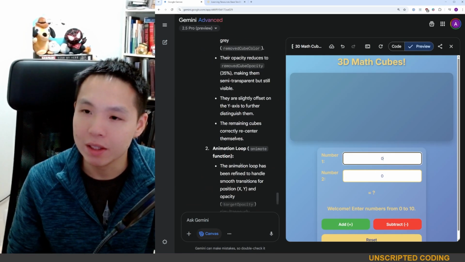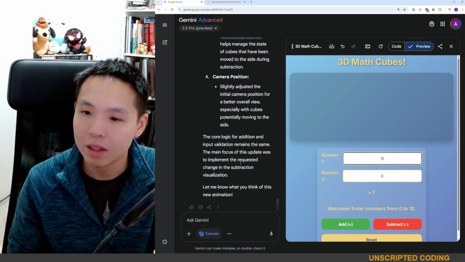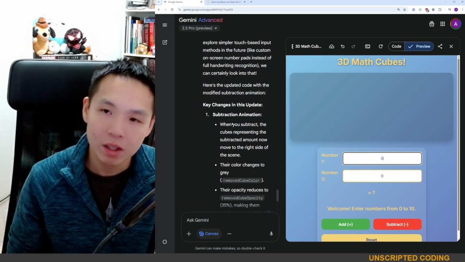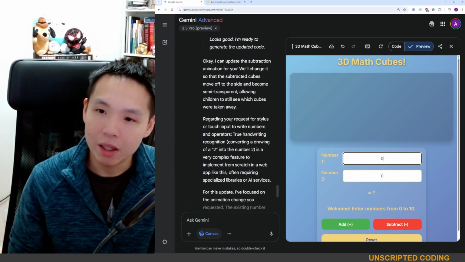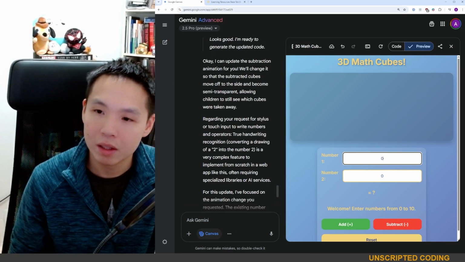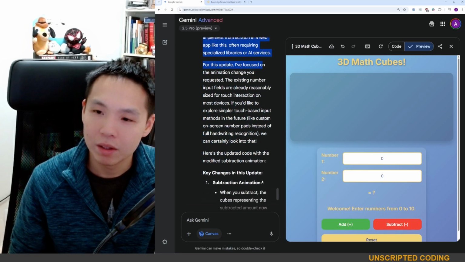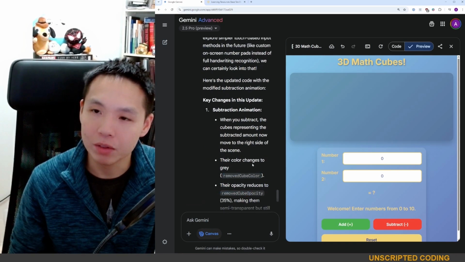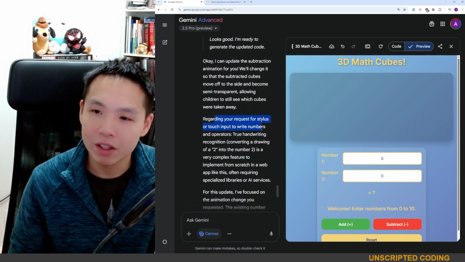So over here, they only did subtraction animation loop. But I can see, regarding your request for stylus or touch input to write numbers and operators, true handwriting recognition.